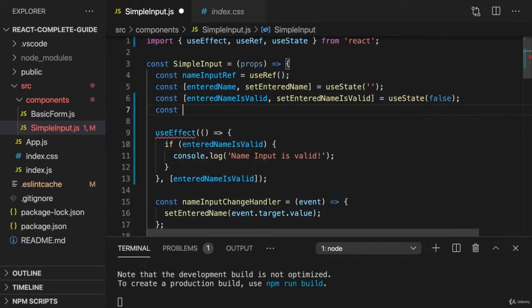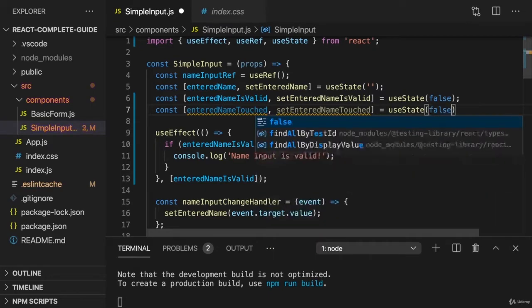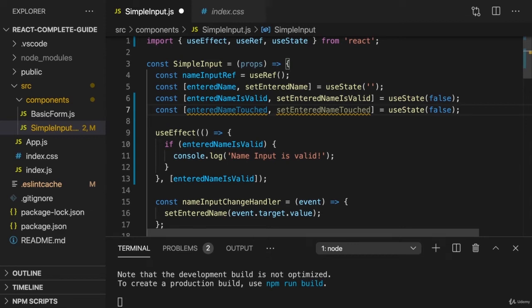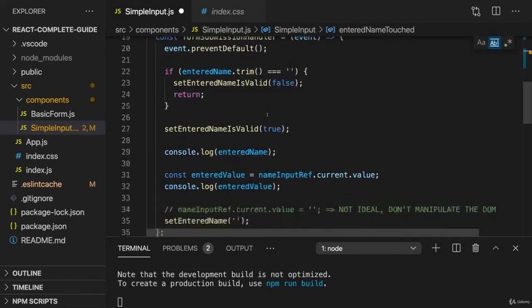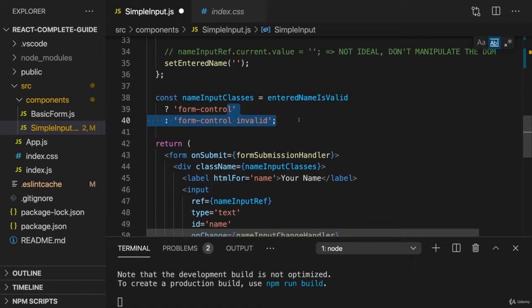Hence, we might want to add a third state here, the entered name touched state maybe, and set entered name touched, where we basically control whether the user already did edit the entered name input field. And this also is false initially, because initially this input field is untouched. The user didn't do anything with it. So now we can use entered name touched in combination with entered name is valid to show this error message and to add this invalid class.